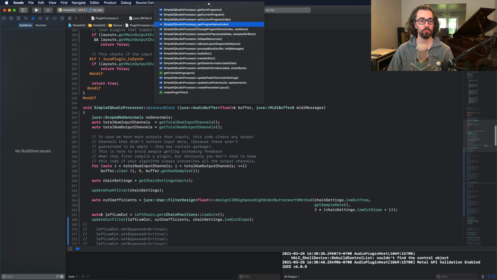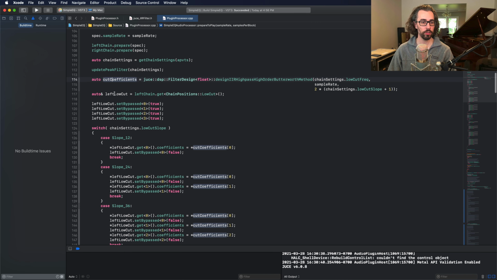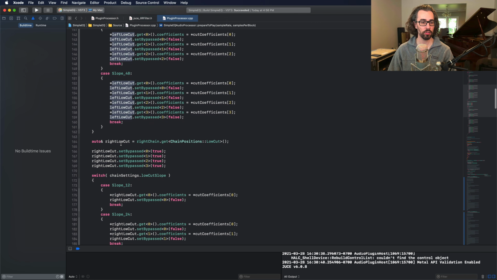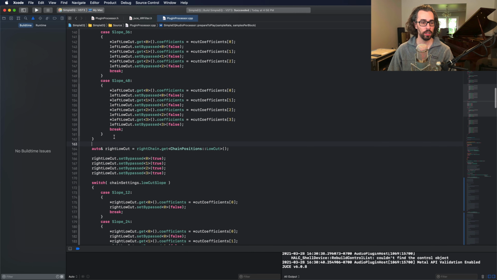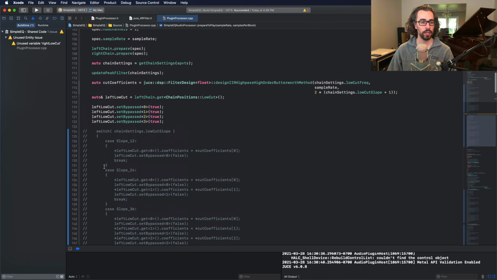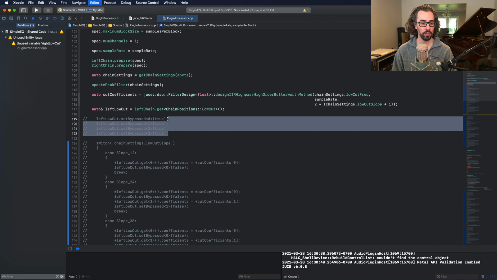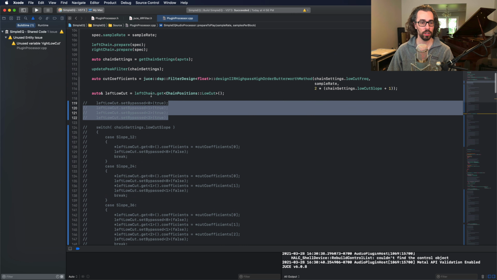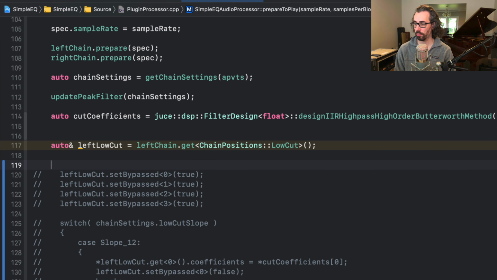Let's go up here to prepare to play. And we need our coefficients, our left low cut, as well as our right low cut. So let's get rid of this code and this code. And now let's call, we'll get rid of that code too. And now we can call our code. We can call our function.